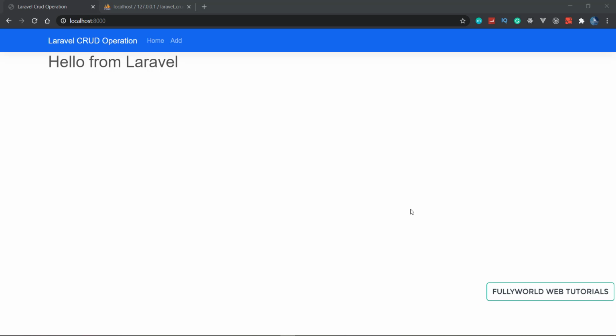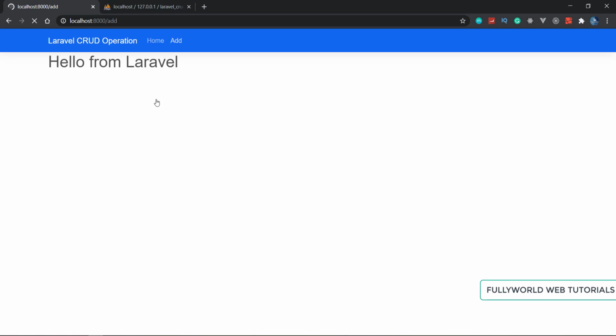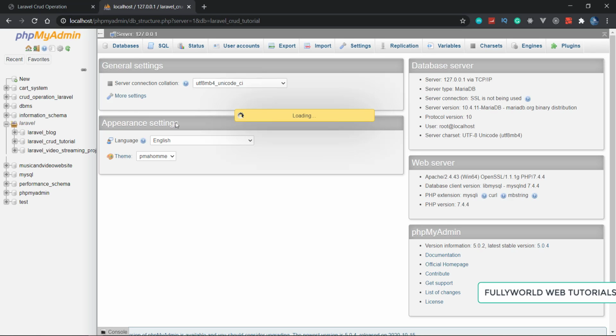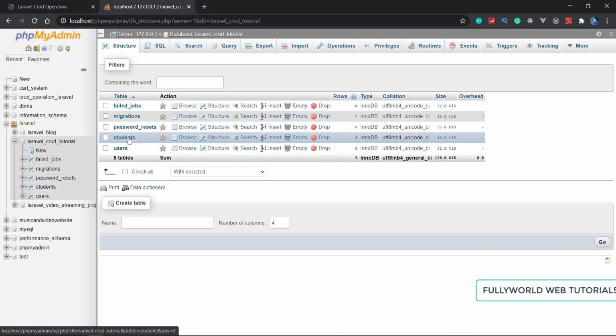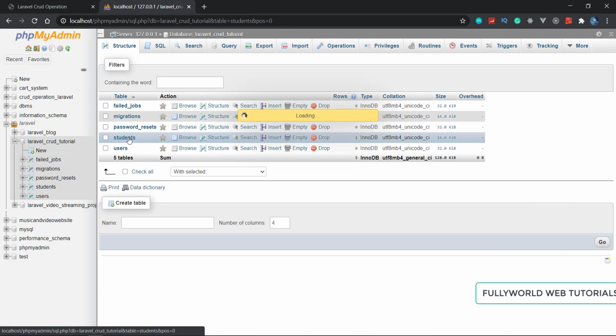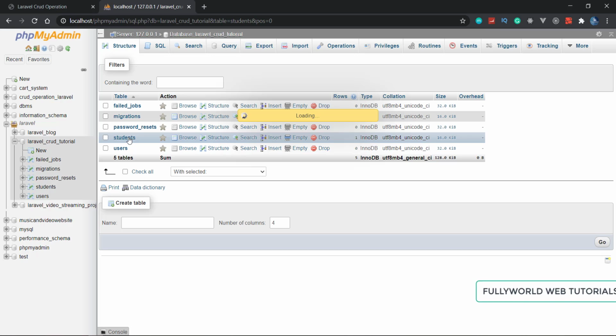I think this is part 6 of this series. In the previous part, we created our create operation. See that here, this is our add form, and we created our database here. So the database we already set up, and the students table is the one in which we are working.